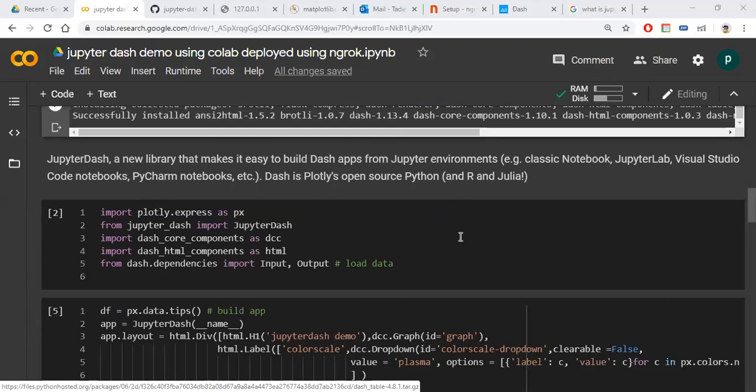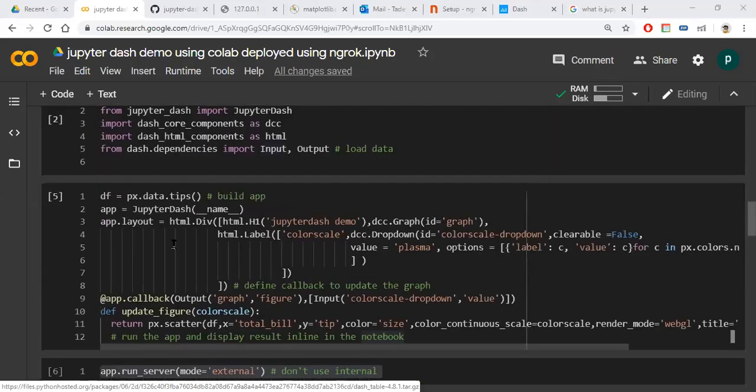So these are the important libraries to import: Plotly for visualization purposes, and Jupyter Dash. We are deploying this dashboard onto a server. So these are the important requirements. And this is the backend code, the important code for serving the app.